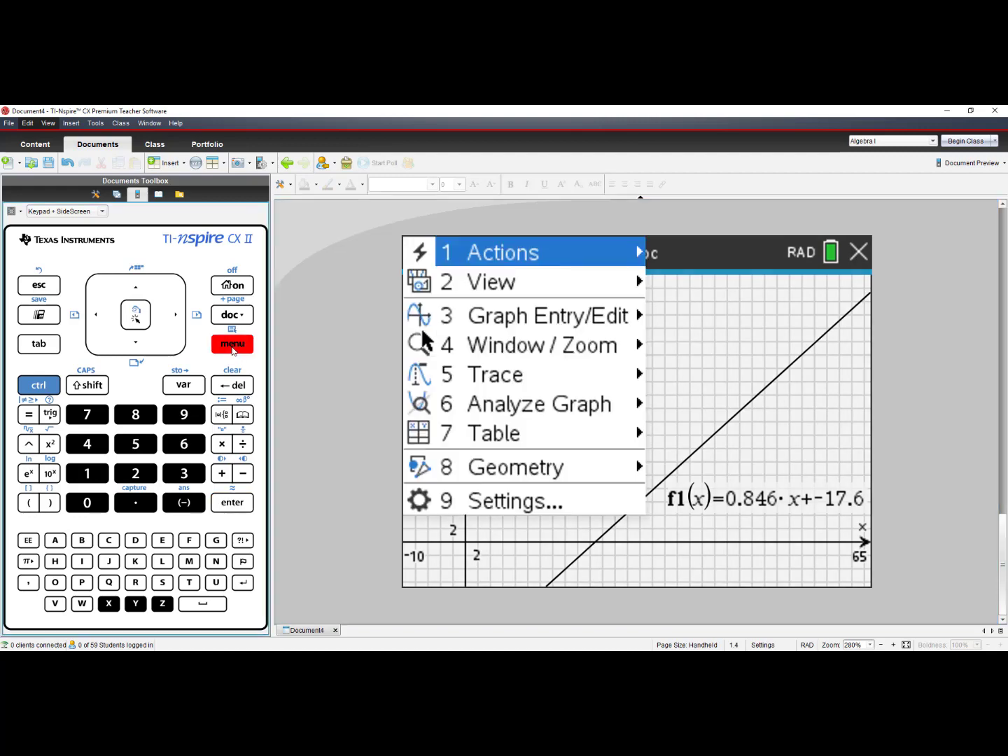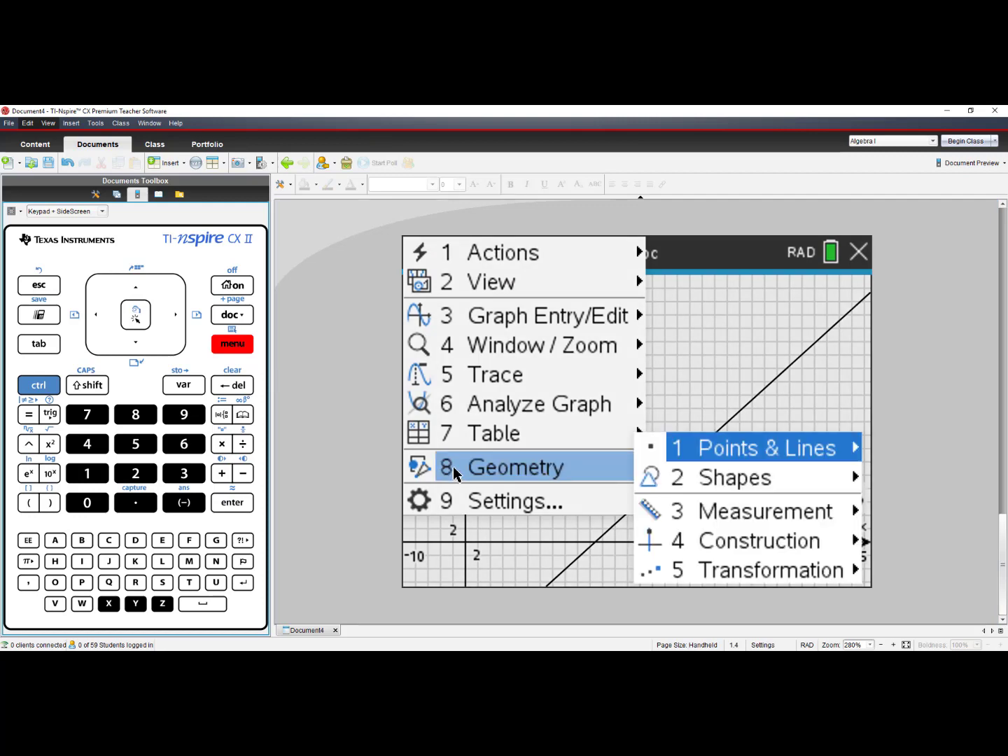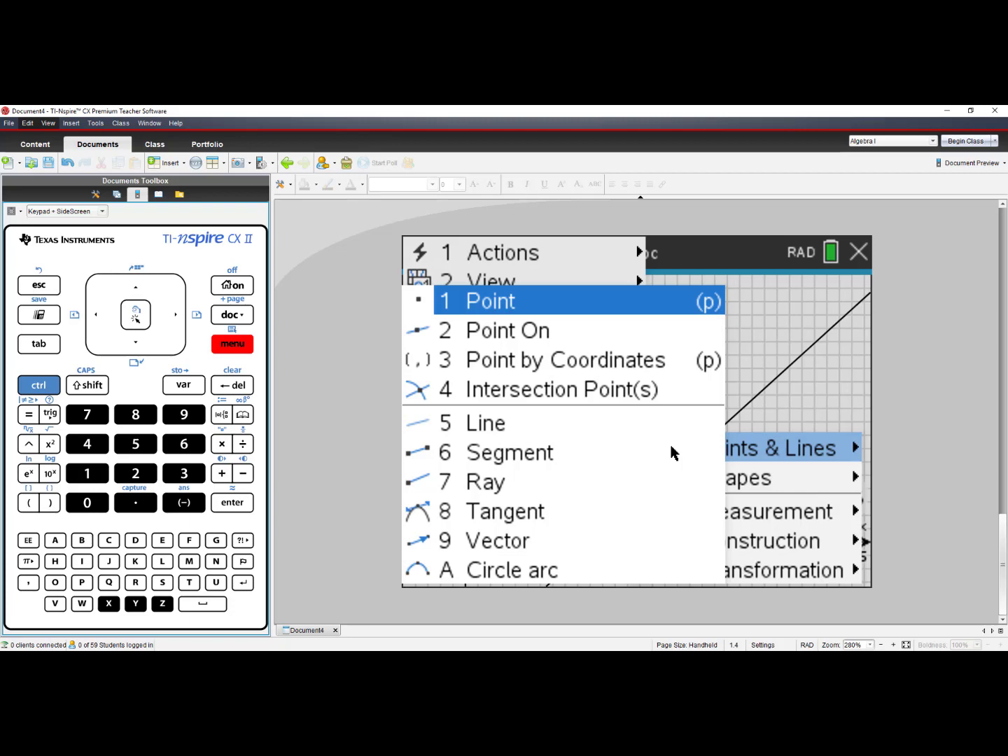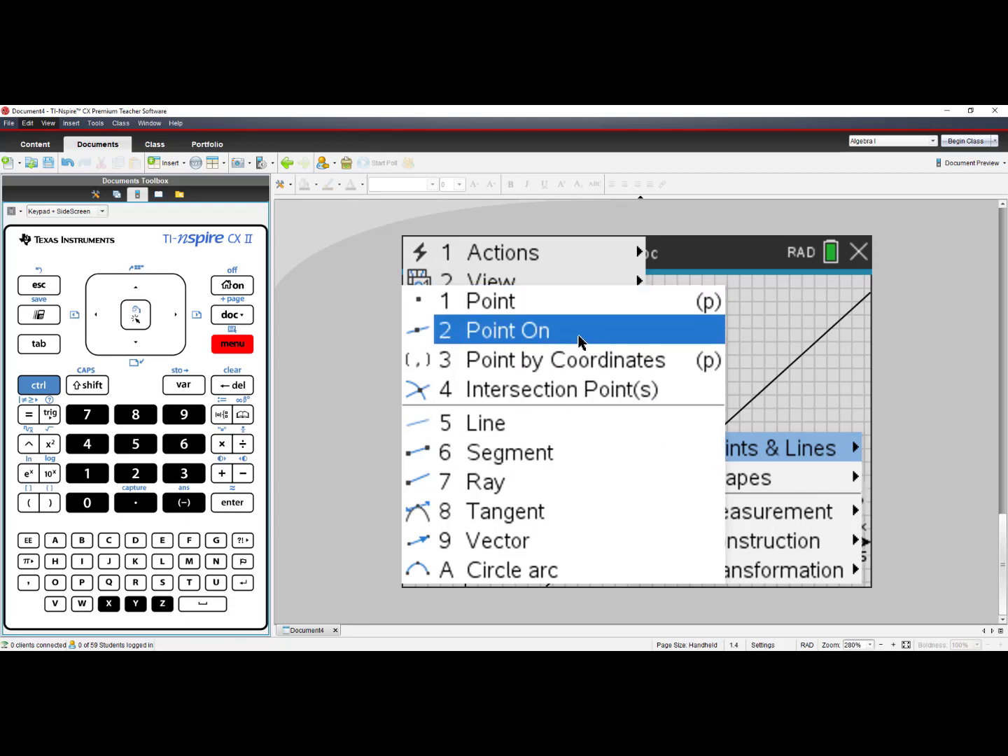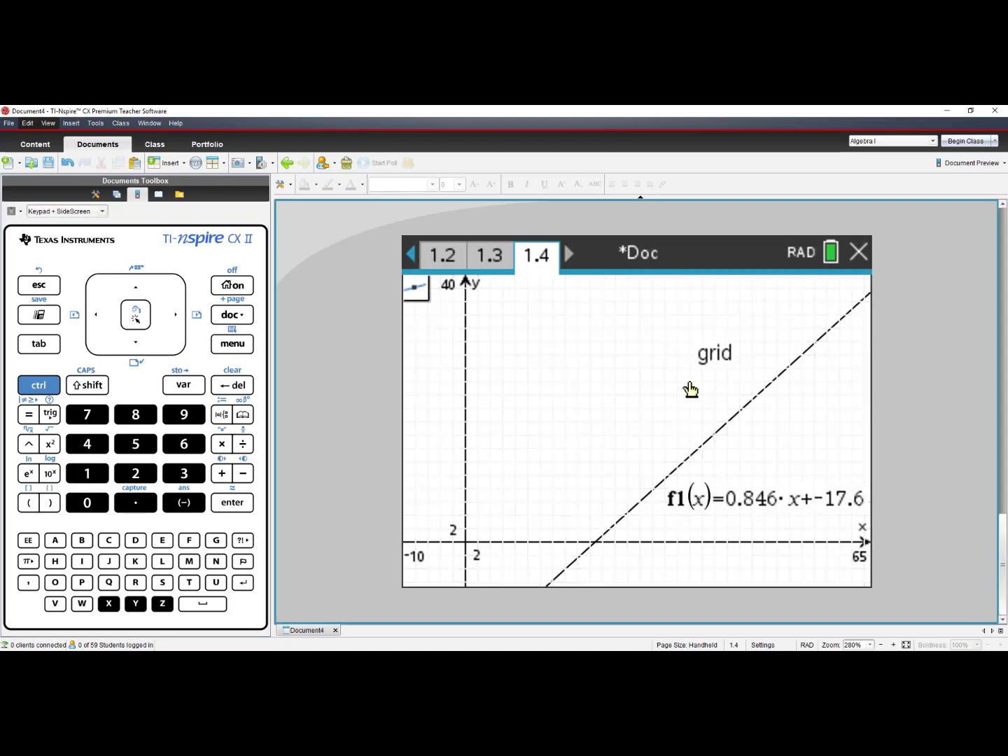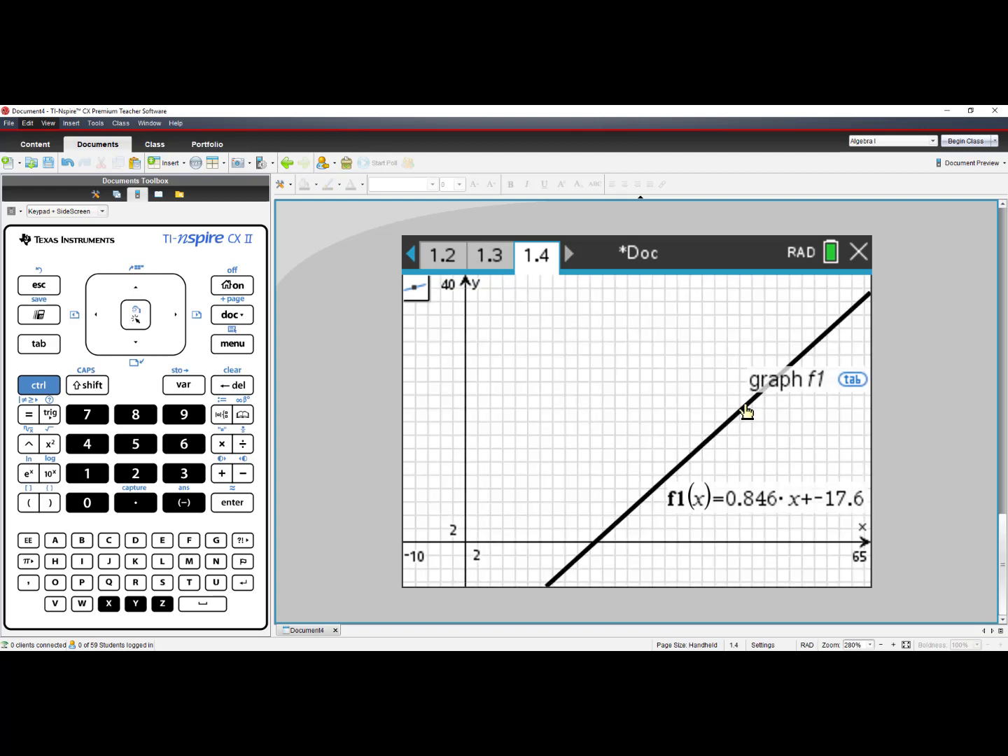Press Menu, choose number 8, Geometry, and then choose number 1, Points and Lines. Select Point On, number 2. Point at some point along the graph of F1 and click. Press Enter again to drop that point. Press Escape to turn off your Point On tool.